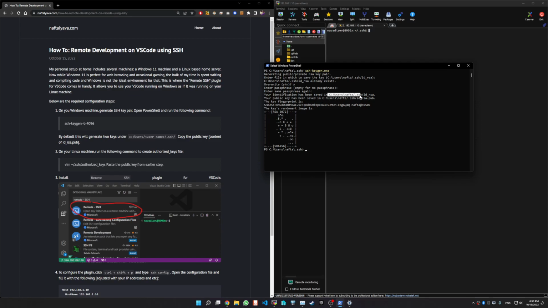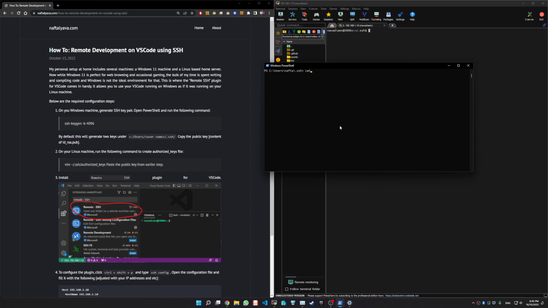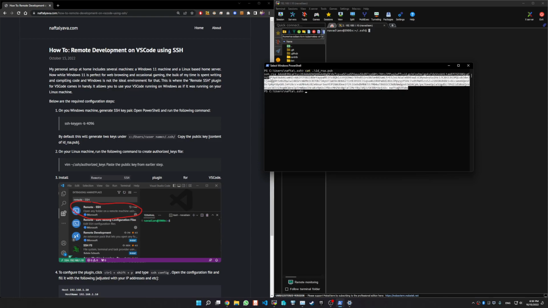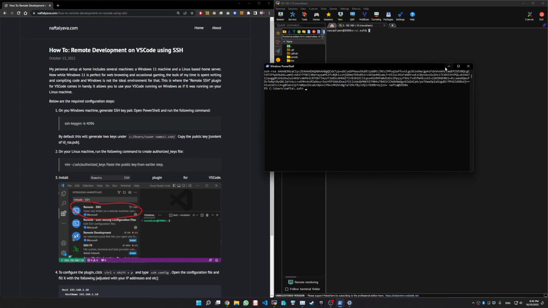So now what we will do, I'm already in this folder, I want to copy the public key. Okay, so we will copy this public key. Now let's go to a Linux machine to where we want to connect.